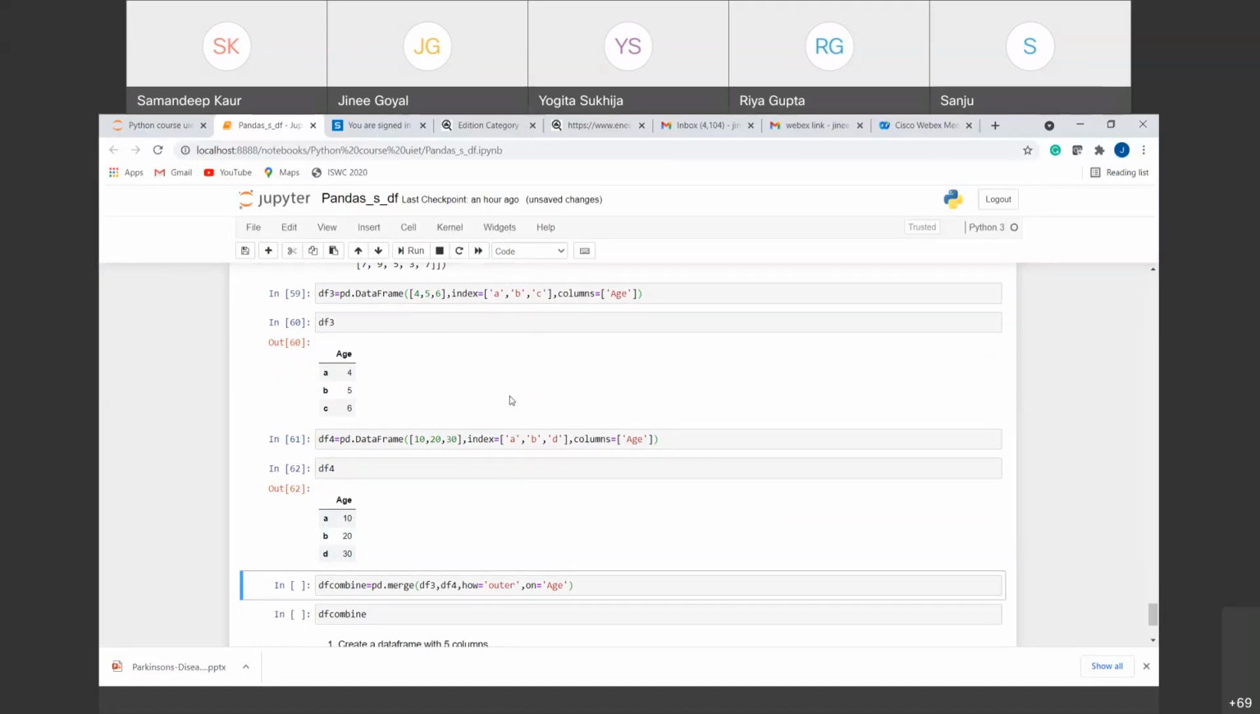It is A, B, but here it was C, and here it is D, right? Now there is another way of combining the data frame. One was just concatenating it. So concatenating, what was it doing? It was adding the row at the end, right?